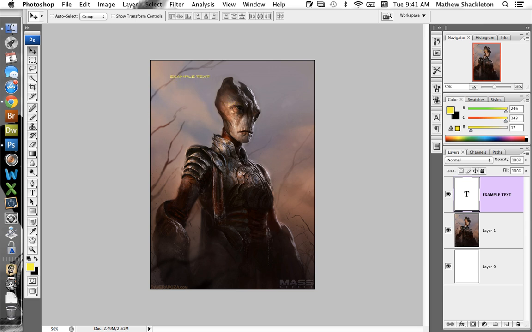To resize text, Command T. This applies to any image or layer that you have in Photoshop. You can resize it. This is a pretty boring font, but I'll be showing you in a different video how to use Dafont, that website I just pointed out before, and change and sort of spice up your fonts a bit.